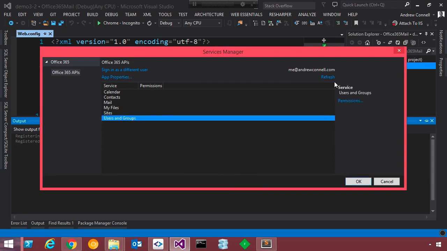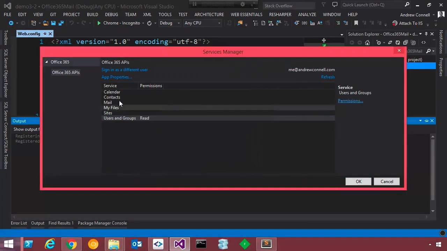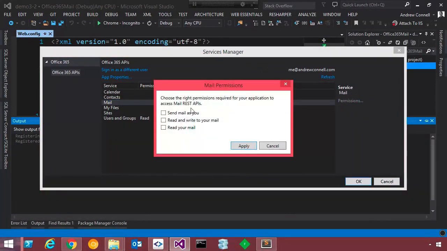Now I'm going to modify the permissions to give my users access to sign in using the app, and then also to access their mail. So I'll check off these three different permissions for mail.